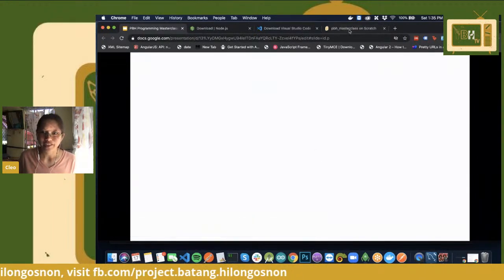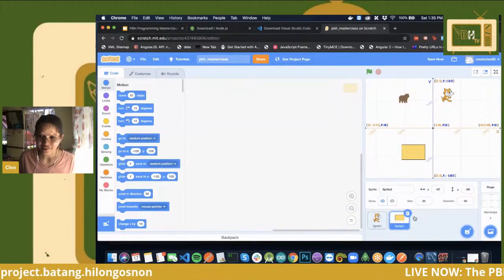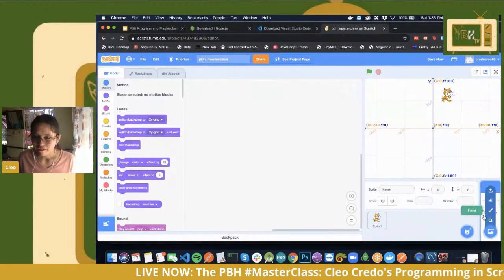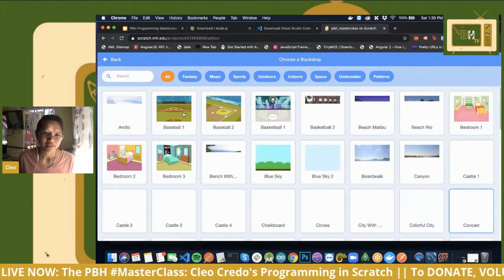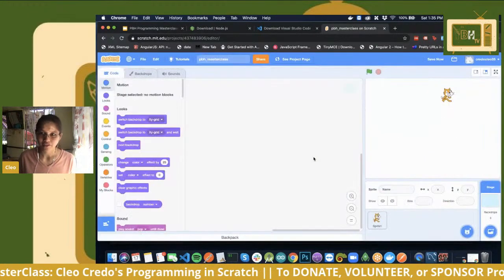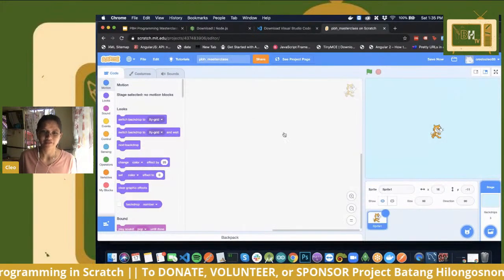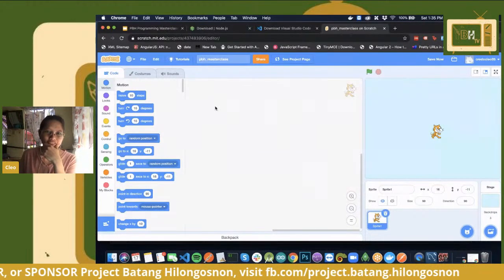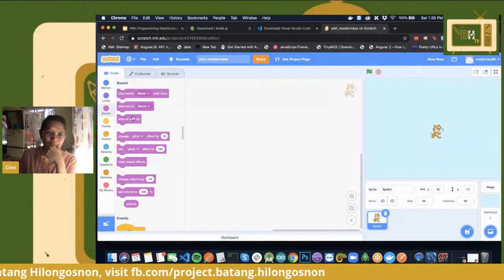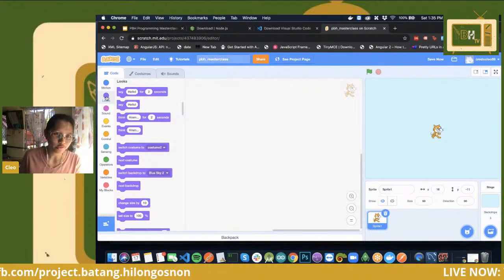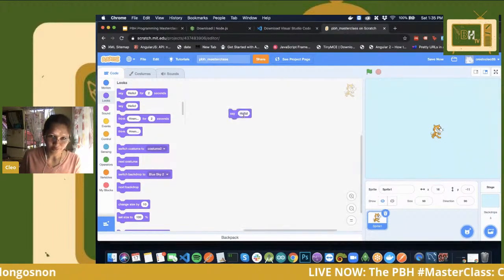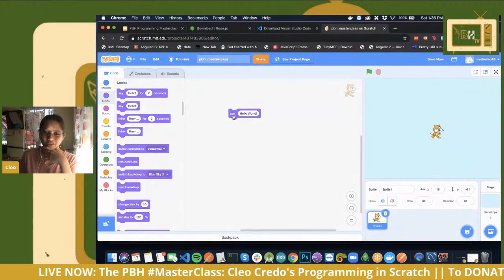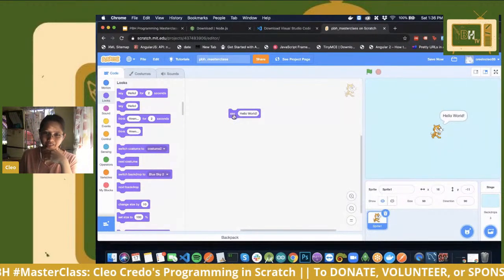Okay, so let's go back here. I'll delete this. Then I'll return my backdrop to something else. I'll just have this so that it's clearer. Okay, how do we print a message here on the stage? First, we go to looks and we say hello world. When you click this, it will actually execute.